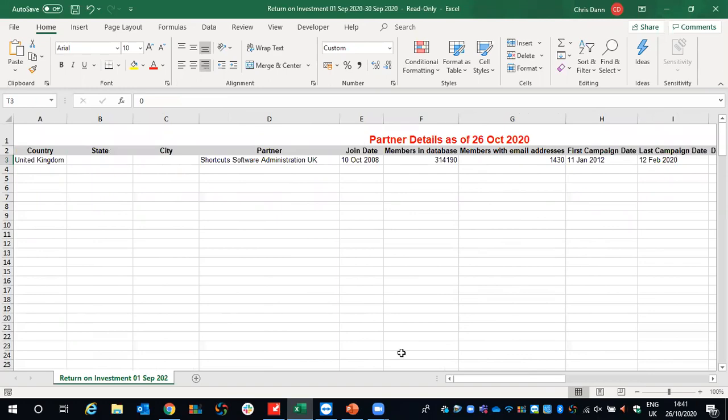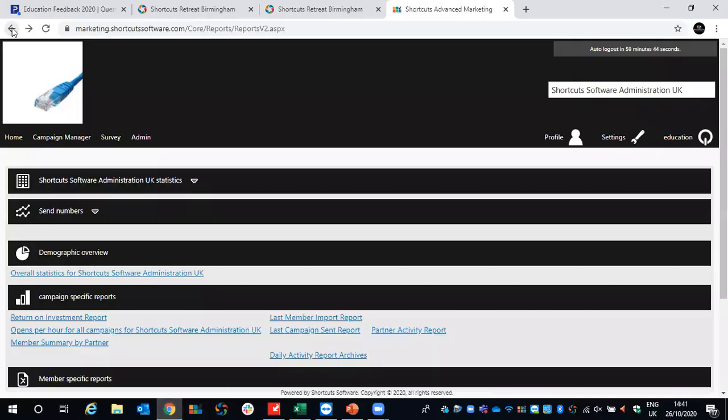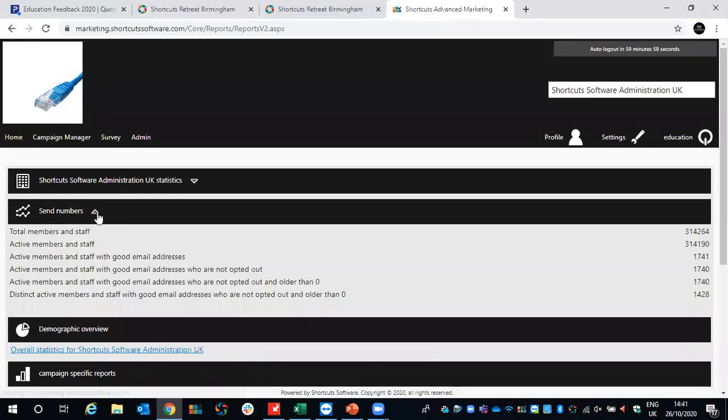The other report we can look at is our send numbers. So if we click the back button, we've got just here where it says send numbers, and this basically just gives you a bit of an overview as well. So we've got your total members and total staff members, because you can add in staff members to Marketing Plus.